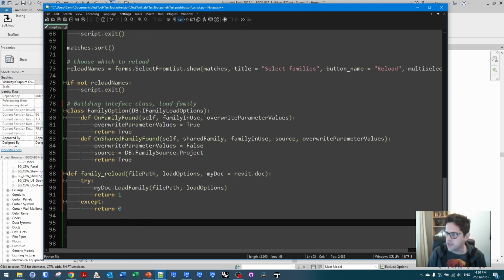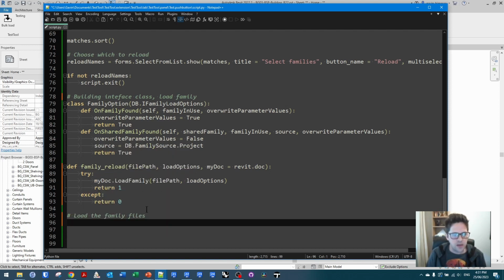So what we're going to do now is just load the family files. So we're going to do a few things here. As we load the families, we're going to be presenting a progress bar to the user that can be cancelled. We're going to be working with a Revit transaction, and we're also going to be using these family options and the family load function, and we need to find the matching file path from the names that we've generated in our options that we gave to the user. So a few steps there, a little bit complicated, but we will get there.